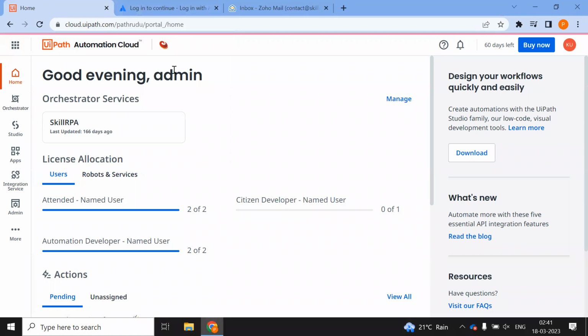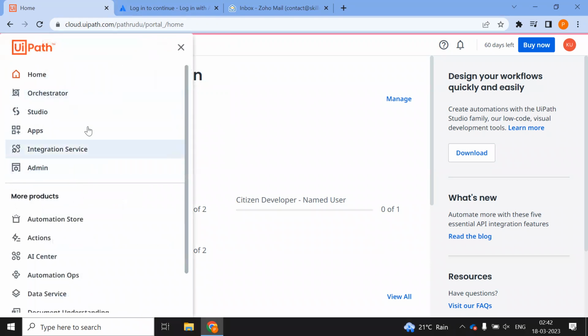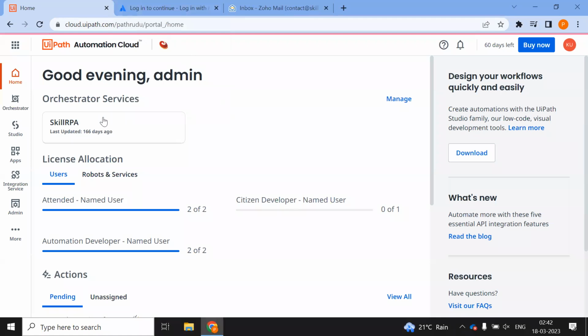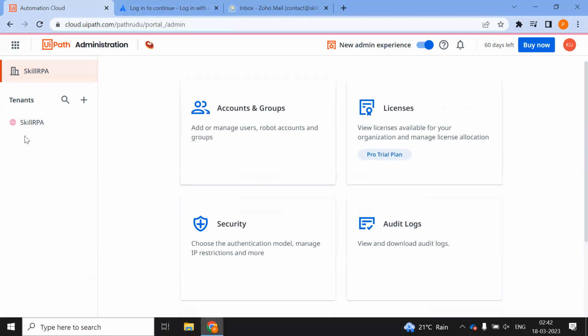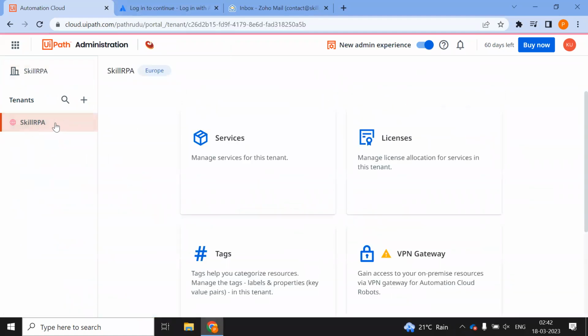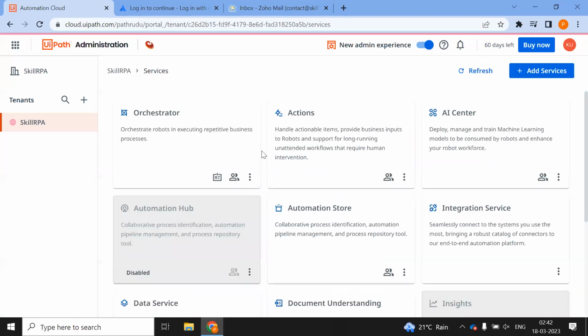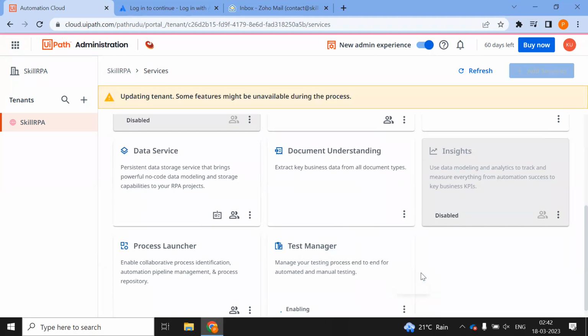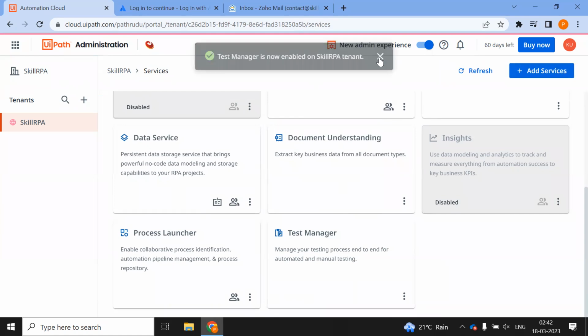So here, this is the Automation Cloud platform of UiPath. And from the menu, we can access the products of UiPath. And here we don't see any product like Test Manager. To get that, this is my Orchestrator services, and I can click on Manage, and I'll come to here. If I click on my tenant, skill RPA, here I can go to my services, and inside this I can look for Test Manager. If you see here, this got disabled. I can enable it from here, and now it has got enabled.